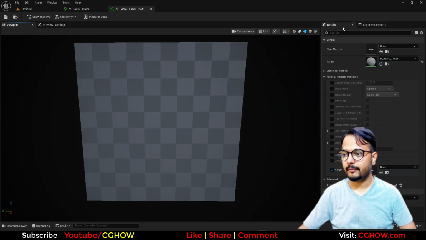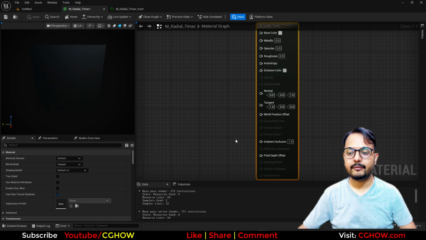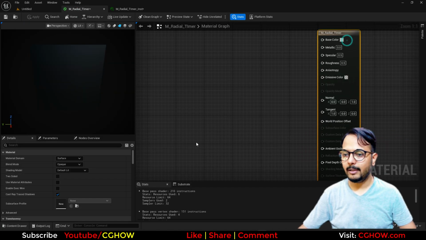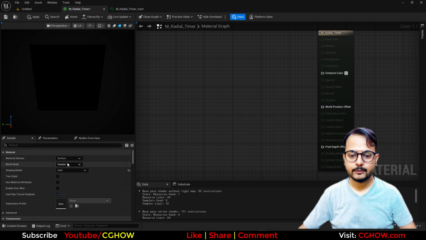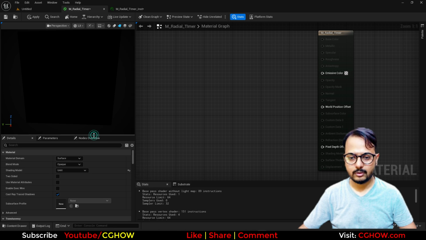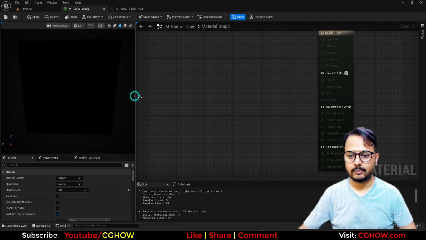And this is the planar. Our parameters will reflect here when we look at it. So I'll make this unlit. You can make it transparent also, but we just want to visualize it on black, so I'll just use opaque for now.